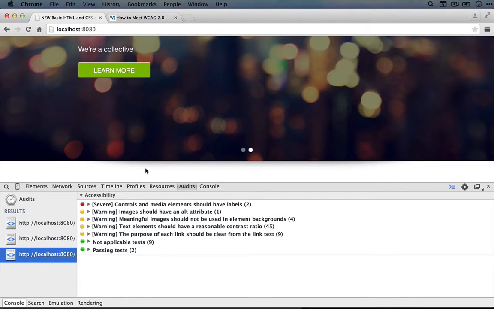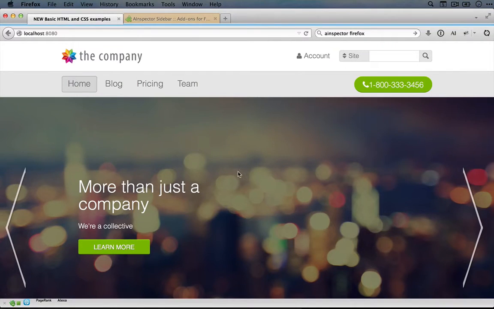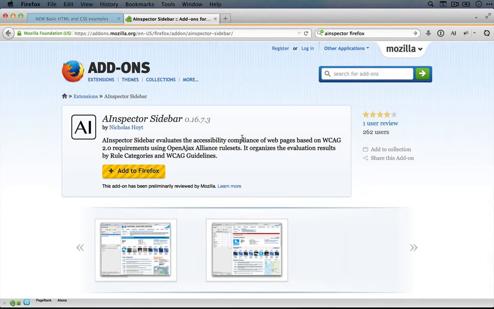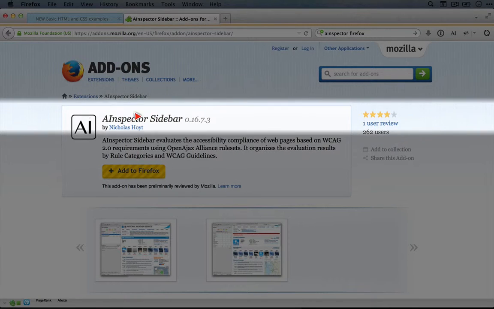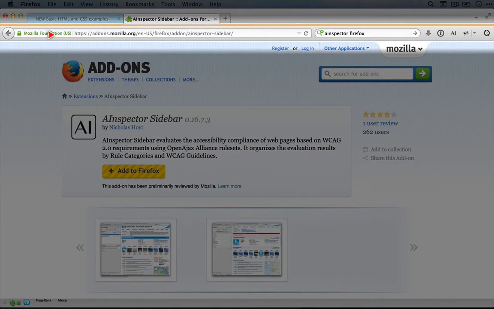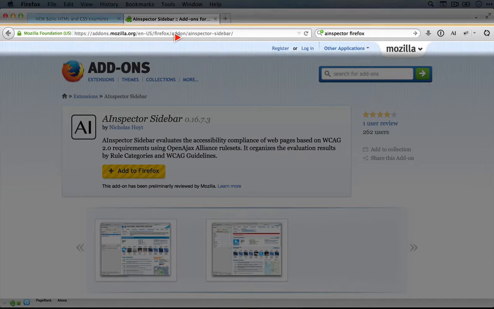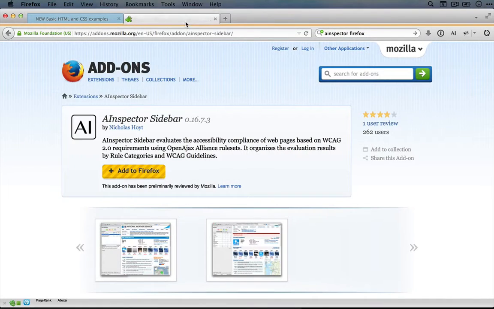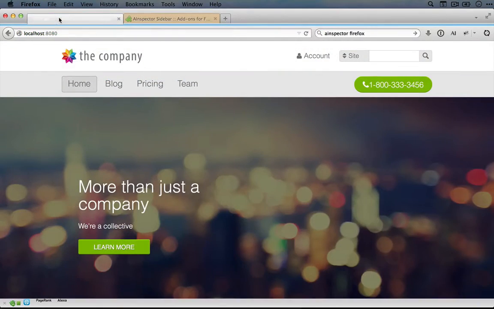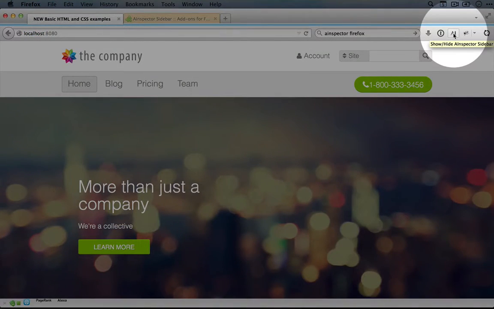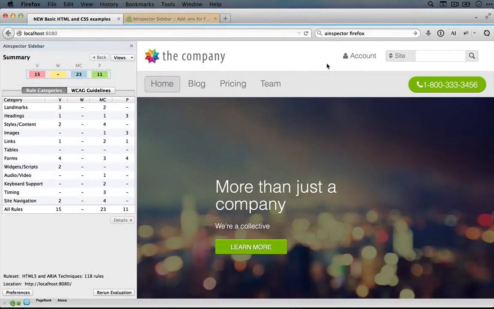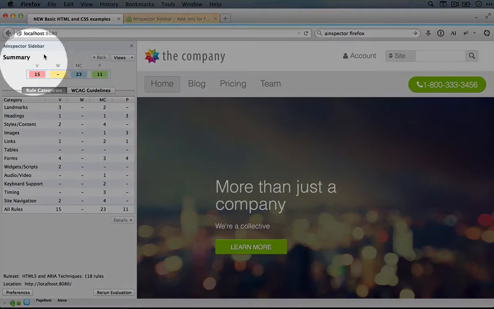can use in Firefox. So I'm going to jump over to Firefox, and the add-on that we want to use is called AInspector Sidebar. You can find out more information on this page or do a search for AInspector Firefox. The A stands for accessibility. And once you've added it, you can open up our project and click on the AI button that gets added to the top. And this will open up the accessibility sidebar.